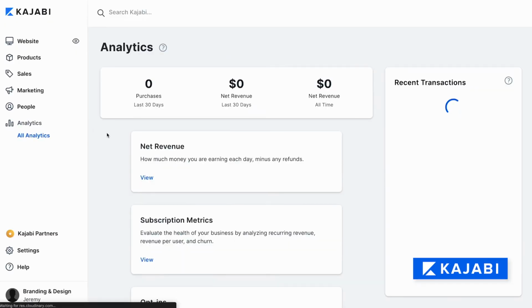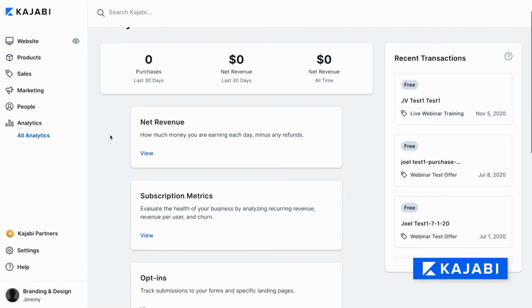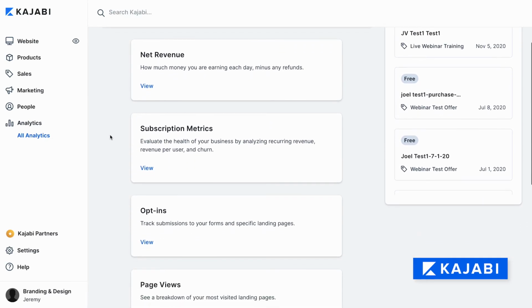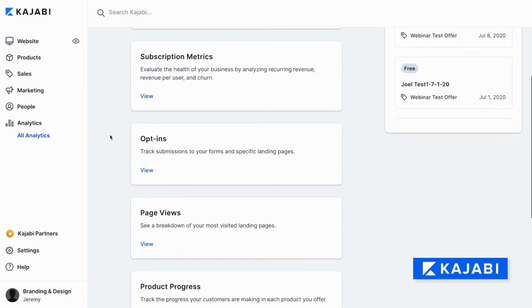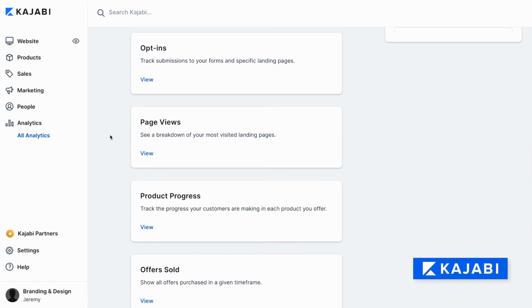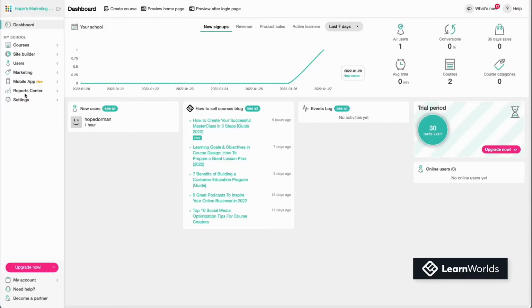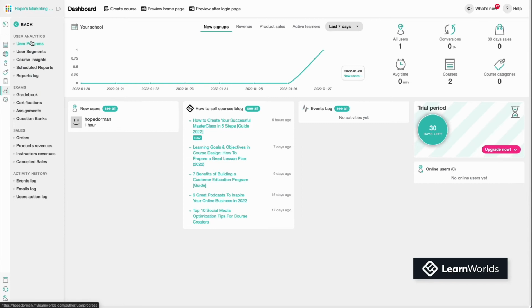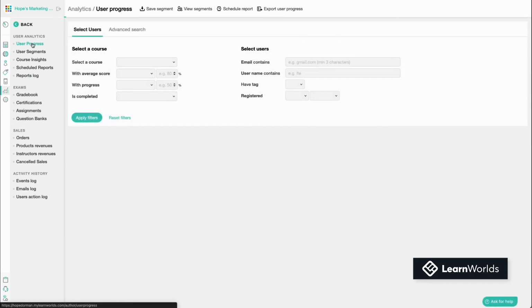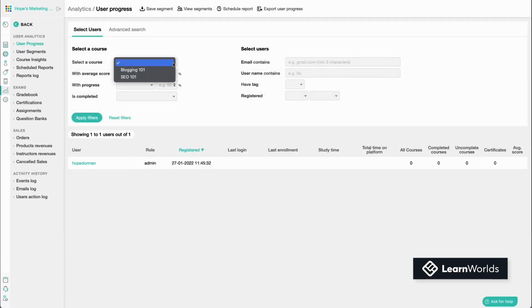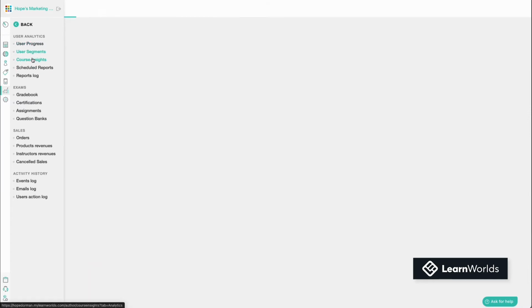With the Analytics tab in your Kajabi account, you can find data on net revenue, subscription metrics, page views, opt-ins, product progress, offers sold, and more. Knowing this information will help you make the right decisions on what to change in your courses and which emails are performing the best and so on. On the flip side, LearnWorlds has a report center that lets you track user segments, advanced user progress, and course insights. But remember, overall, it will be less analytic information as the platform itself has fewer features.